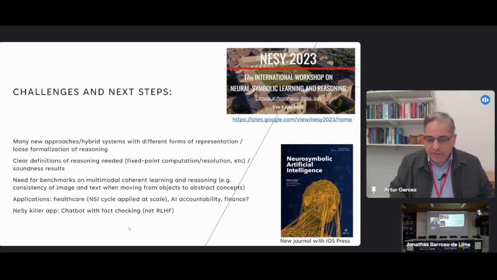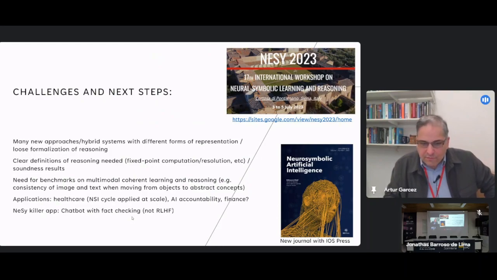Interesting to see also many different benchmarks and applications in healthcare, aspects of accountability and finance. Maybe there are other interesting applications. And perhaps the killer app for the community being a chatbot where we can fact check, but not with RLHF, reinforcement learning with human feedback, because of the serious issues that have been identified to do with mental health of those involved in performing the feedback.